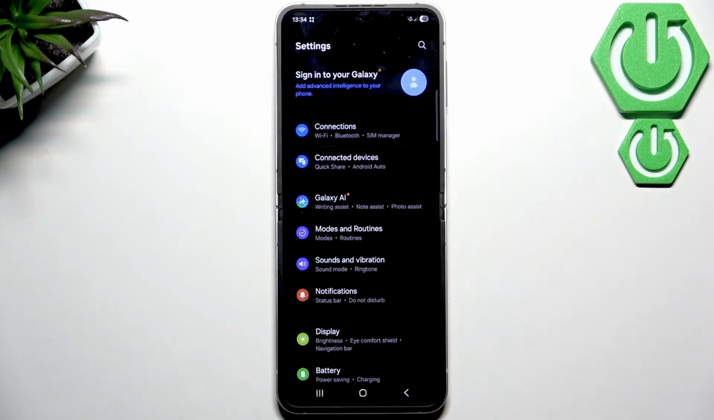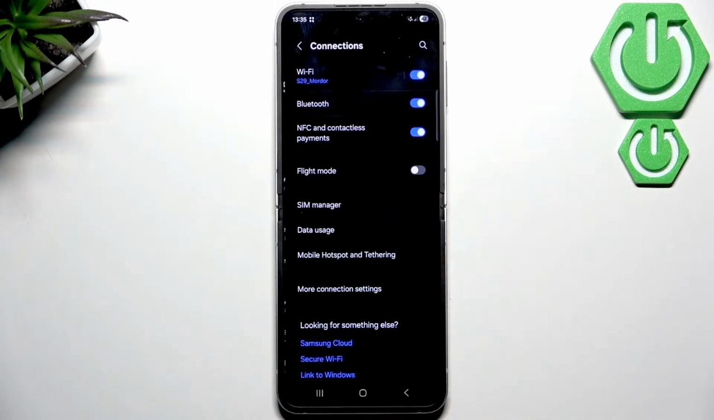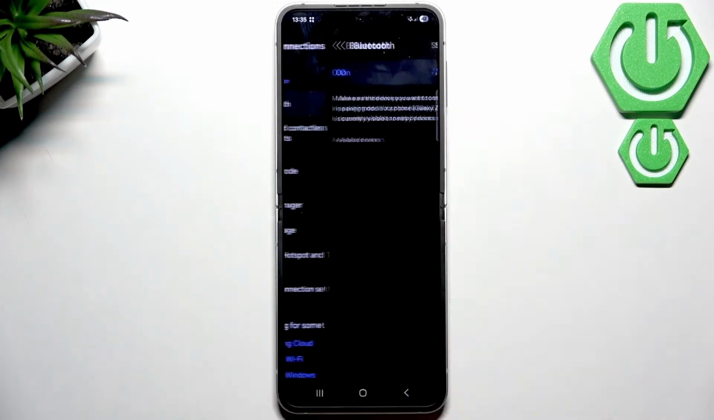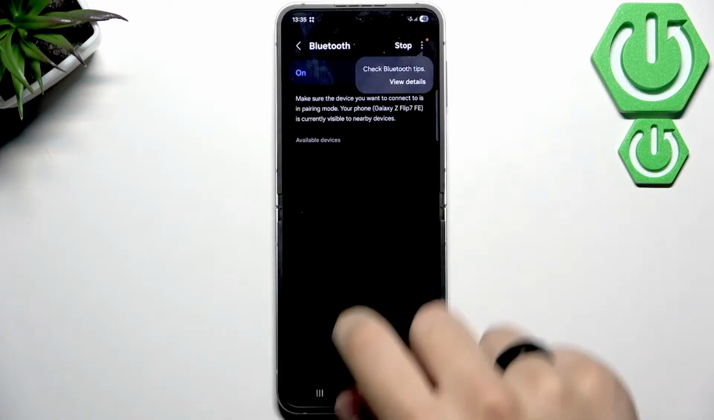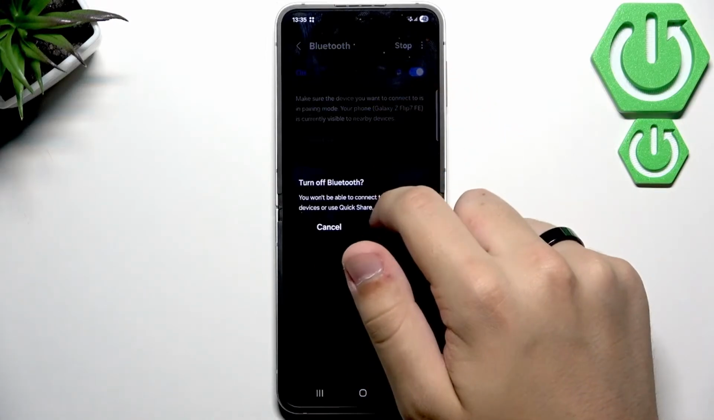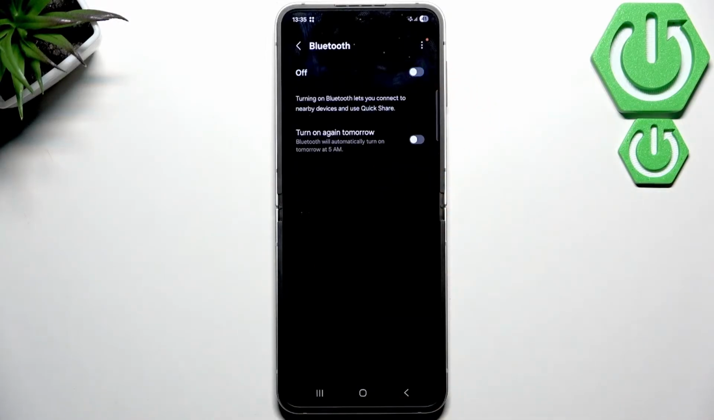So next, what you want to do is go over to the connections, and here make sure that Bluetooth is disabled, so it does not connect to any random devices or the devices that you are already paired to. So for example, your earphones, your car, or anything else.